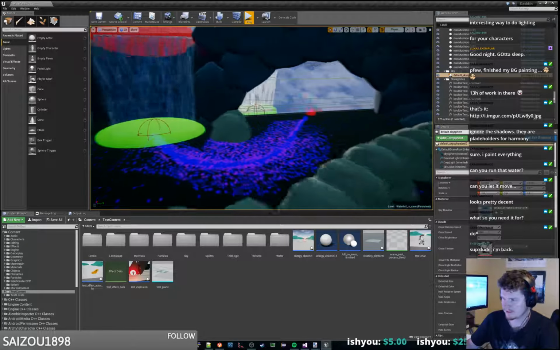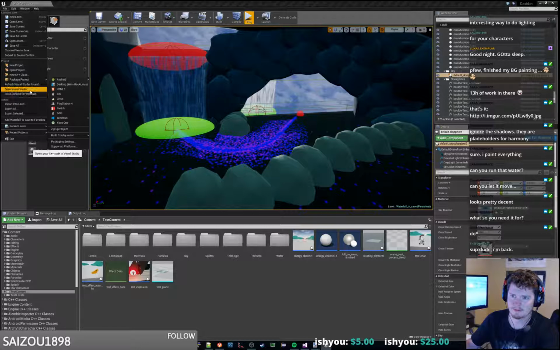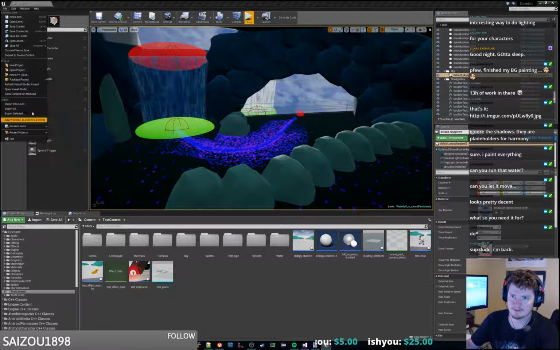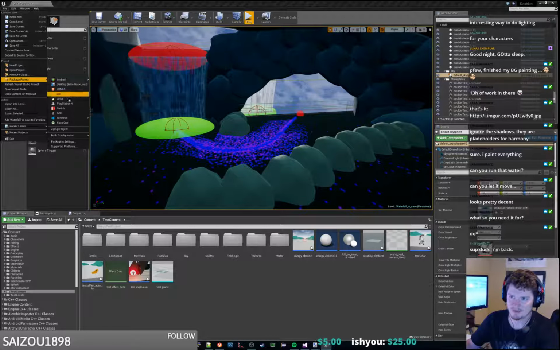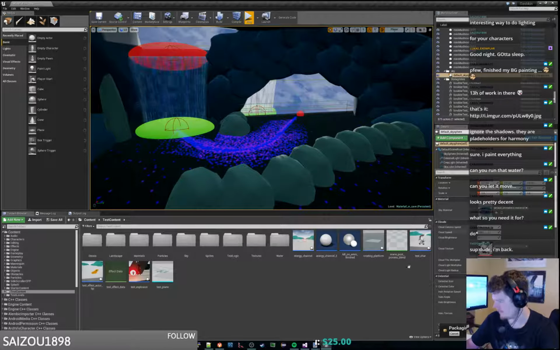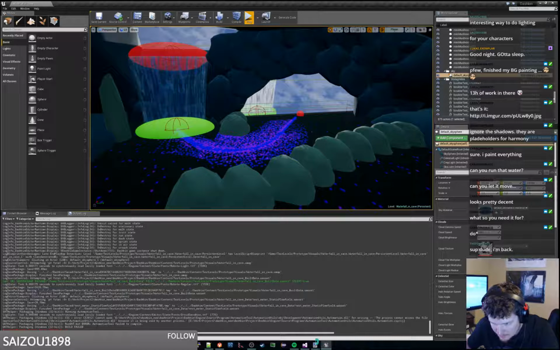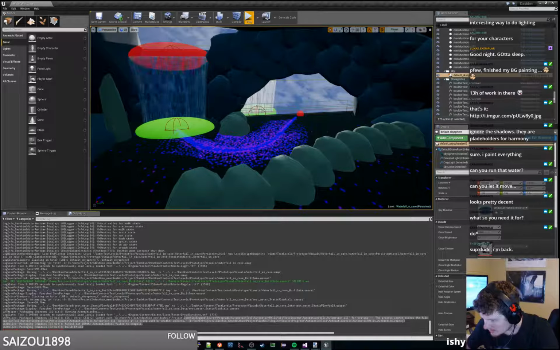So we got all that working. Let's make a cook build, a shipping build real quick. Let's see, where is that? It's package project for Windows 32-bit. So this shouldn't take long because it failed. Cannot open automation tools DLL.